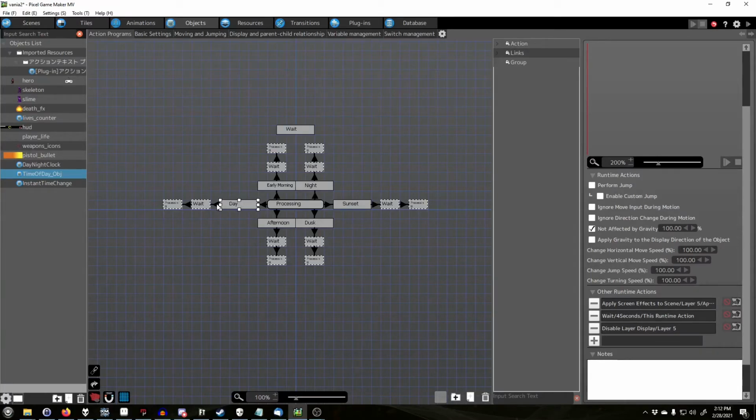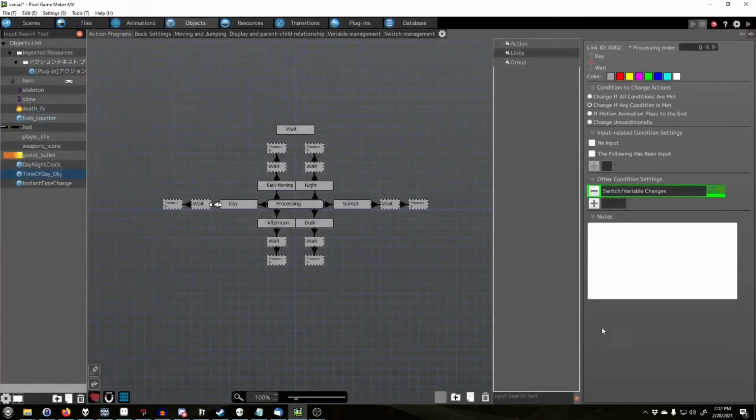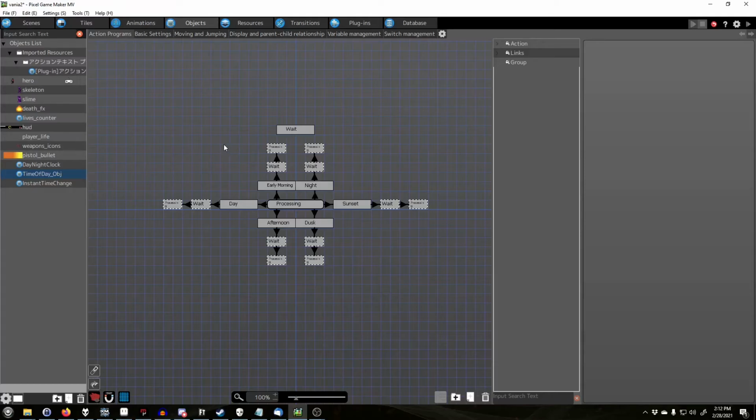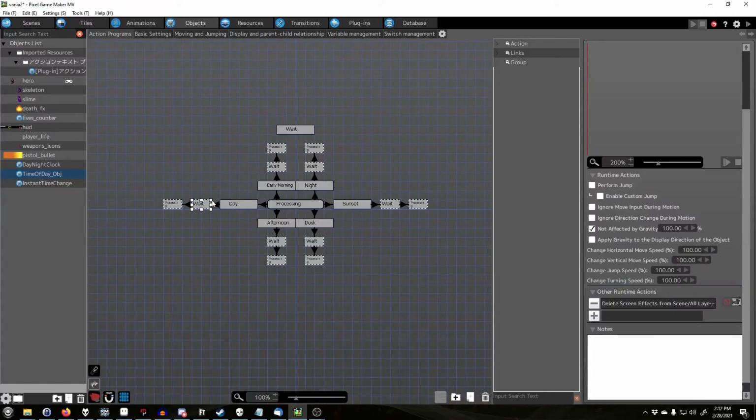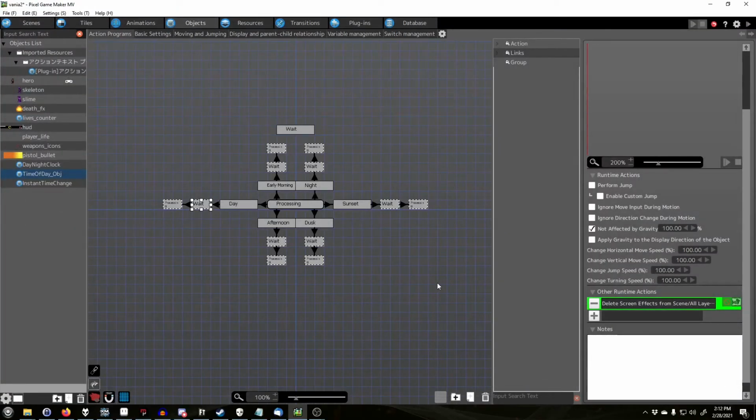Then it waits for the next hour to come into effect. In this case, when the time equals 11, because that is within the day parameter, it goes to wait. Then you're going to delete screen effects. As I said before, they don't stack, which means that if you have a filter effect on the scene and it's currently active, and you try to do a duration change to another color, it's not going to work. It's just going to be completely instant. It'll change the color instantly instead of doing a gradual change like it did originally.